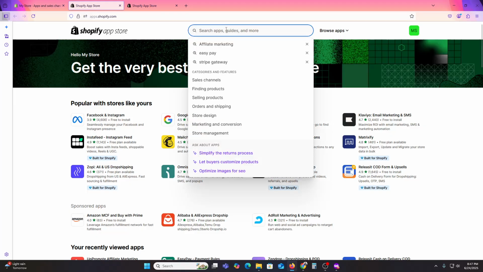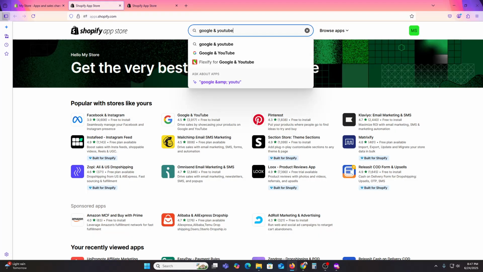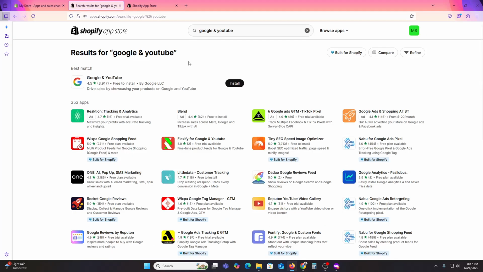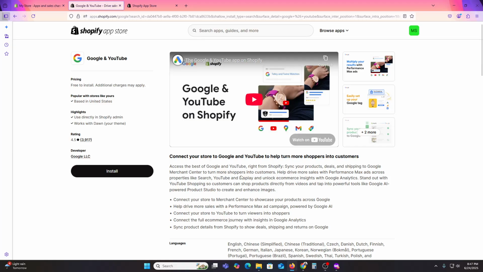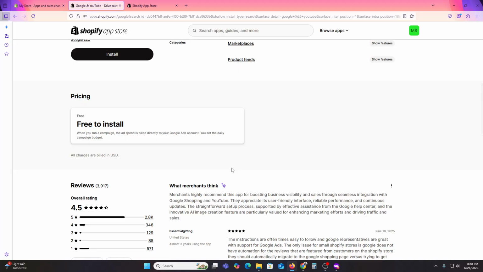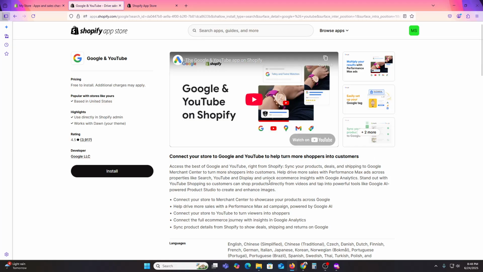Here you need to search for a plugin or app called Google and YouTube. Once you search it, hit enter, and eventually you will get the best match on top. Here you can see this is the plugin we are looking for. When you find this one, you need to click on Install. But before installing, you can read all the necessary things there. You can see the reviews and ensure that this one matches your requirement.